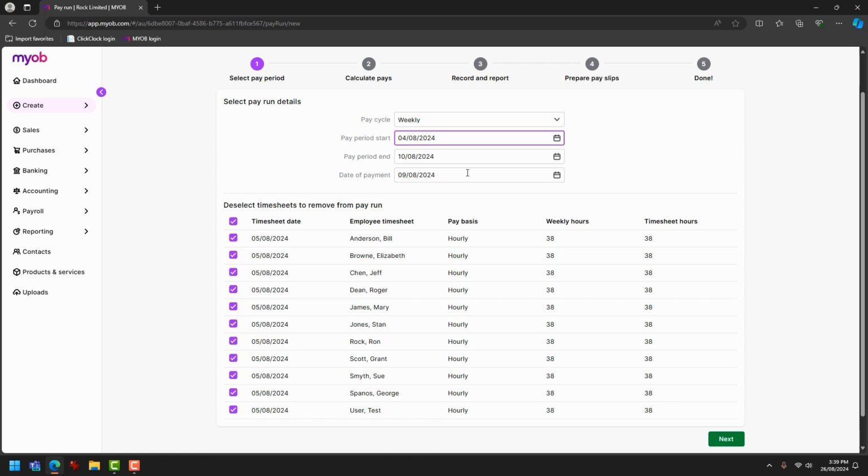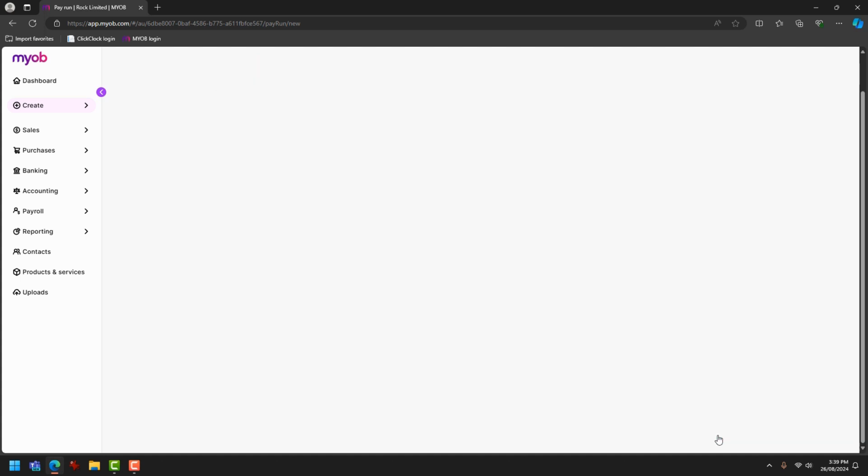The screen will now show a list of employees exported from ClickClock, along with their expected weekly hours and the actual timesheet hours exported from ClickClock. Ensure that the numbers on this screen are correct. If the numbers are not correct, you must fix any problems before proceeding. In each case on our screen here, we expected 38 hours and we have 38 hours, so that's right. If you're certain that the numbers are correct, click on the green Next button at the bottom of the screen.